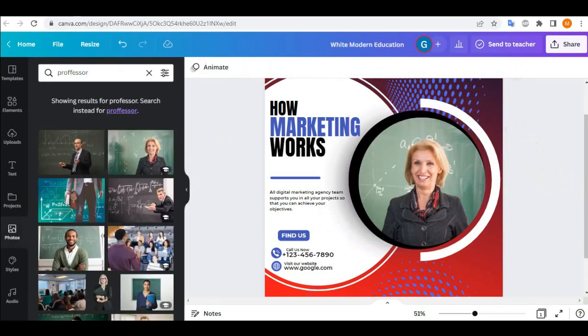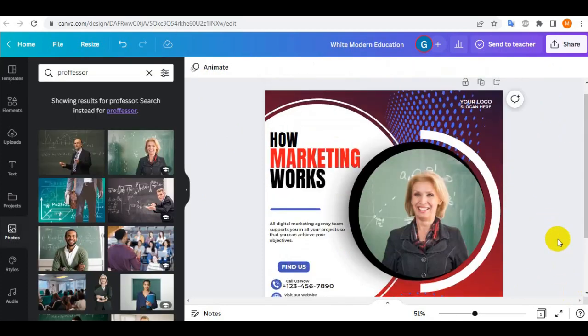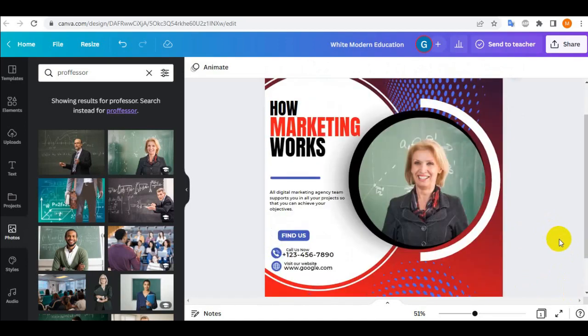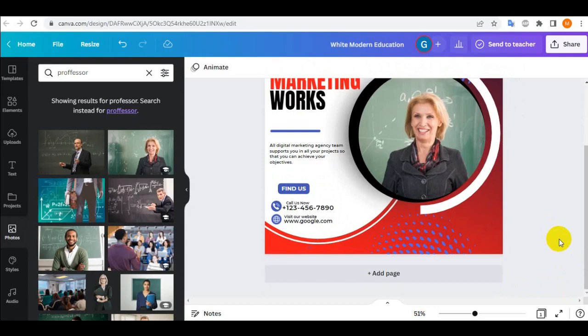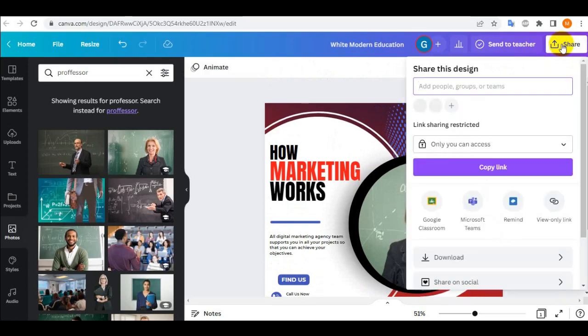You can change the text color. Click on A and change it. You can see, so beautiful. So the next thing for you to do, after designing the banner, is click on share here and click on download.